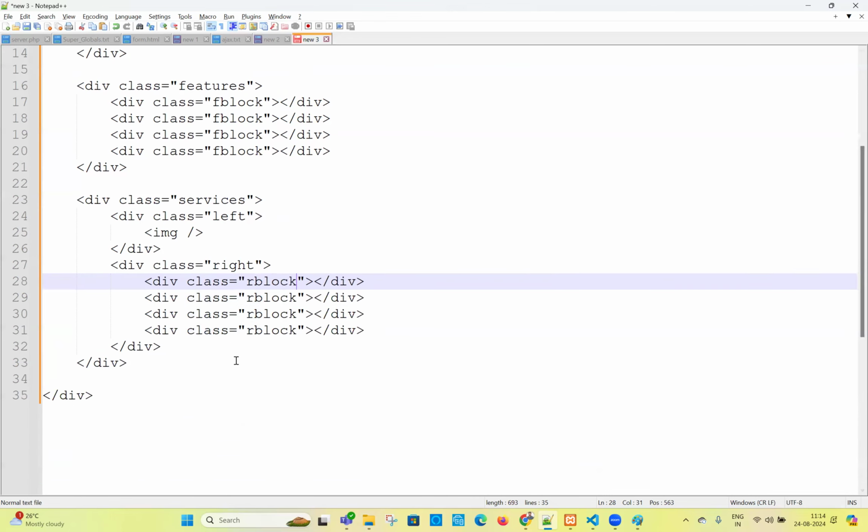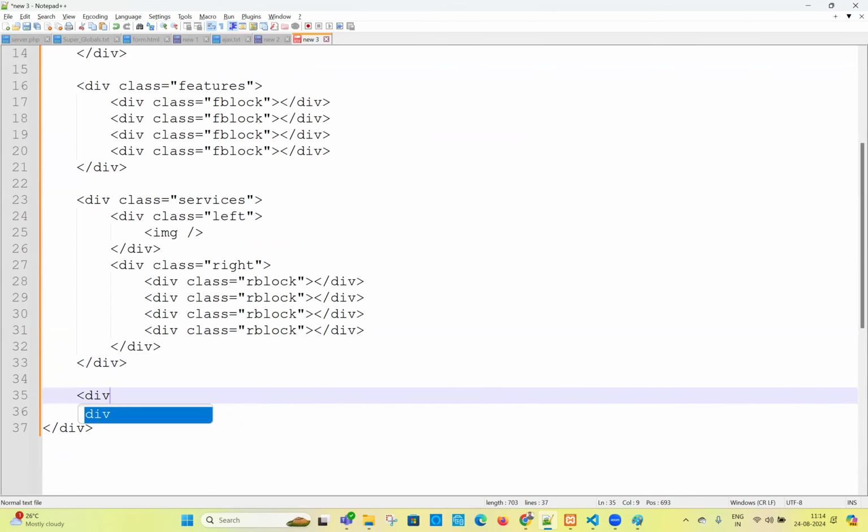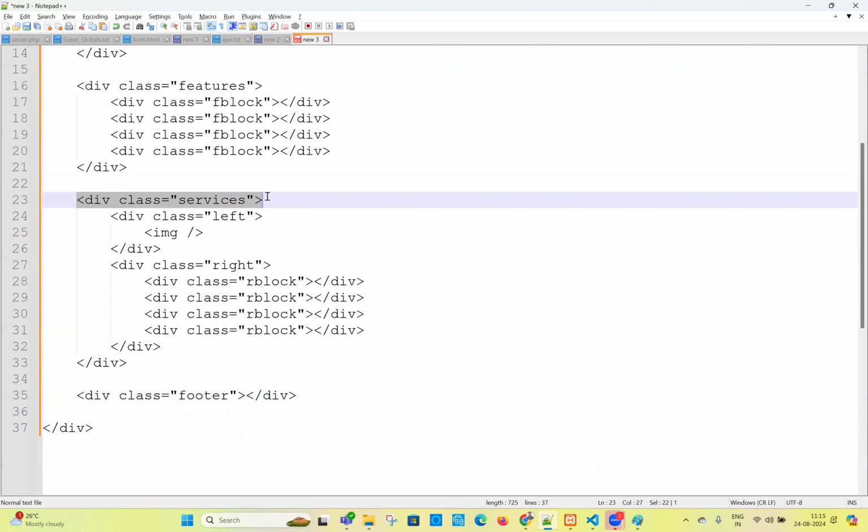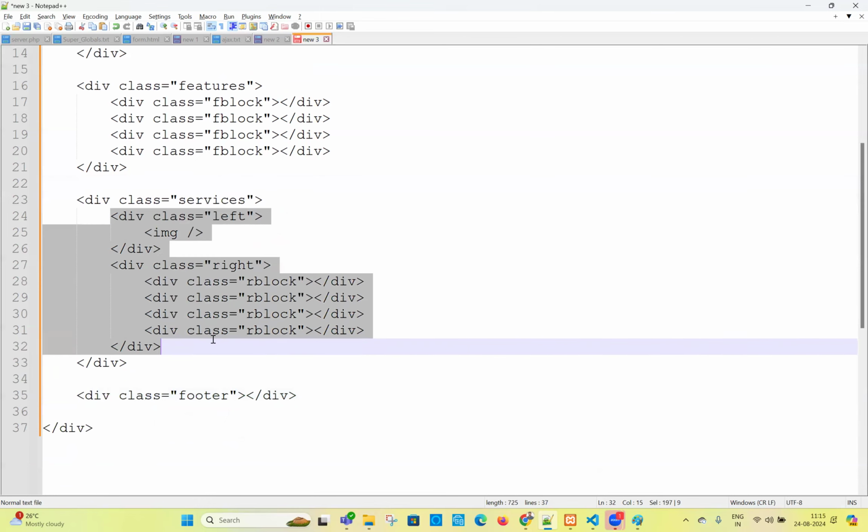And finally, if this is completed, we have a div with class is equal to footer. That's all. Your task is completed. So this is the way of creating the layout in olden days. But the very important thing: everything I am taking into one parent. This is the services main parent. In the main parent, you have two children.